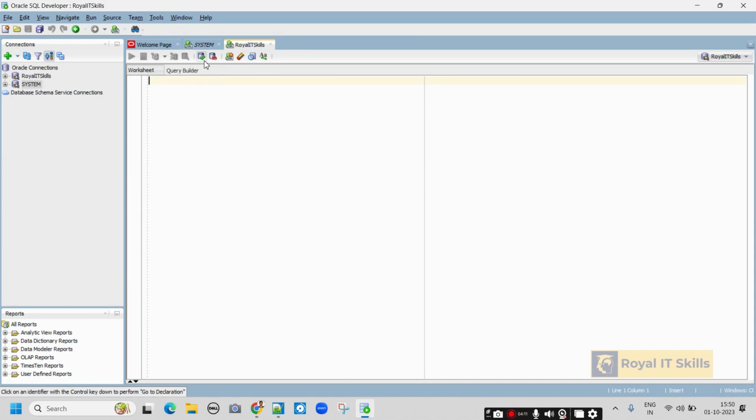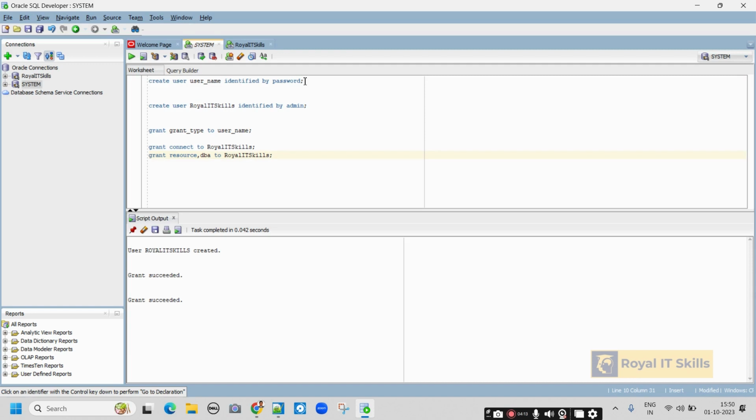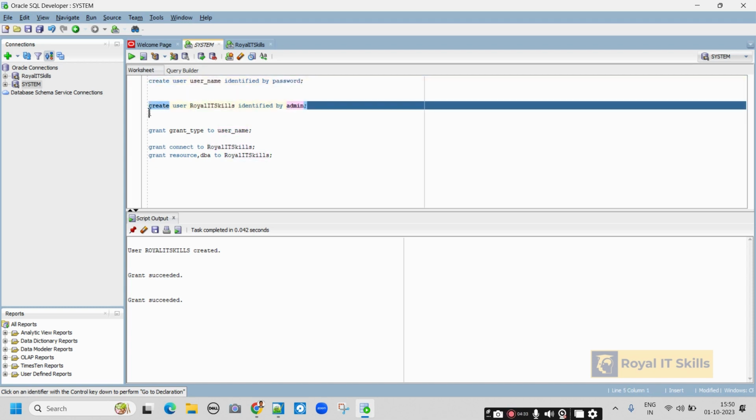Likewise, you can create your own usernames using this syntax. Syntax means what? It means the formula. Create user, username is anything we can give, identified by, these are keywords. Keywords we cannot change. Username I am giving Royal IT Skills. Password I am giving as admin.